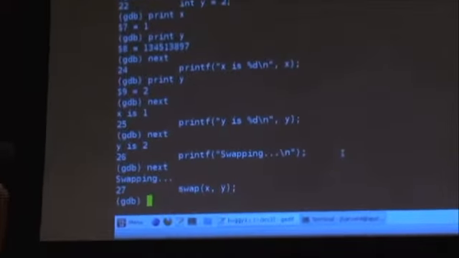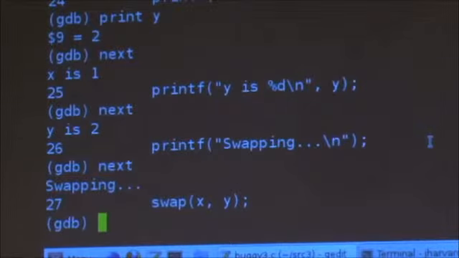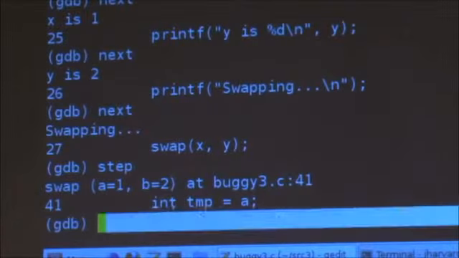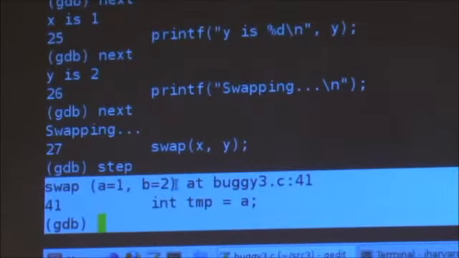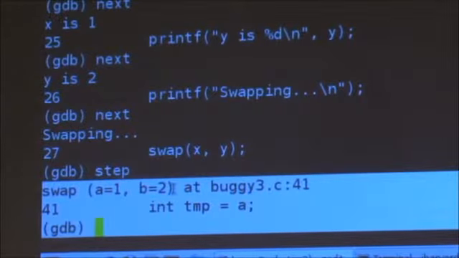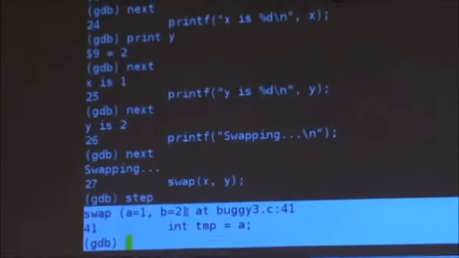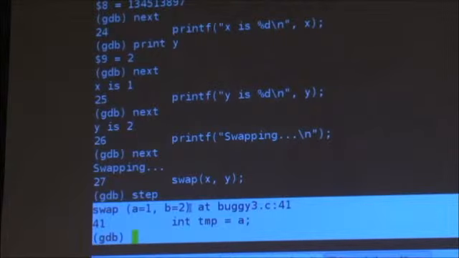And now swap. So if you want to step into a function and not step over it, what you do instead is literally type step. So if I type step, now notice what GDB is telling me. I'm now inside of a function called swap. The arguments that were just passed to this function are 1 and 2 for the variables a and b respectively. I'm at line 41 in the same file, buggy3.c, and I'm about to execute line 41.